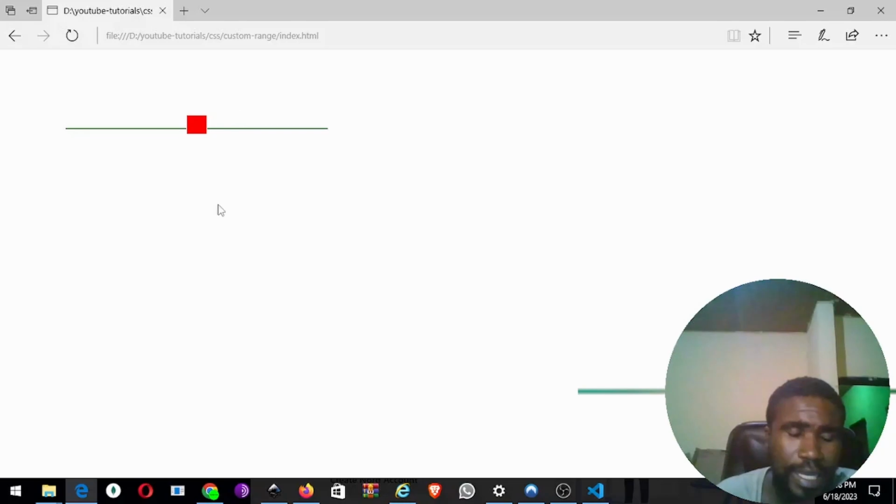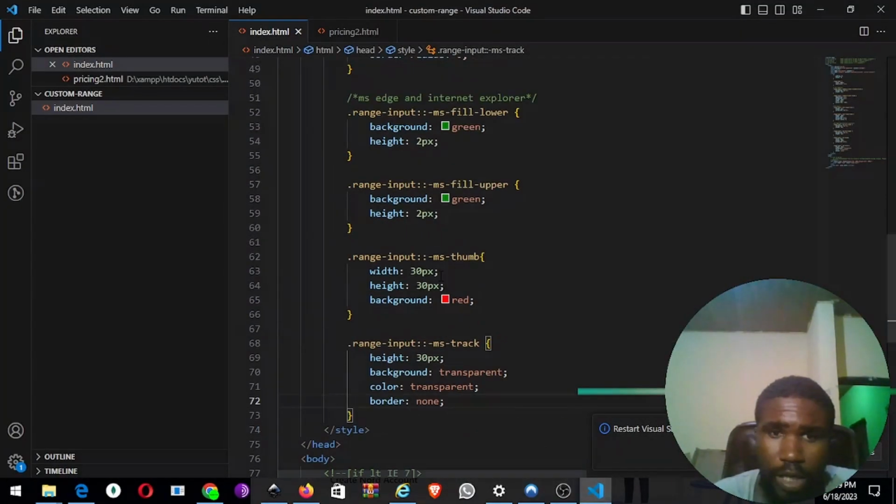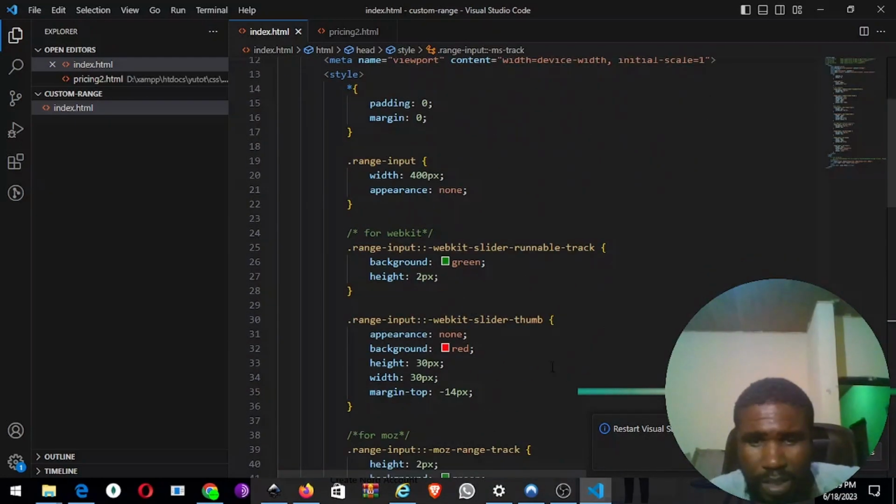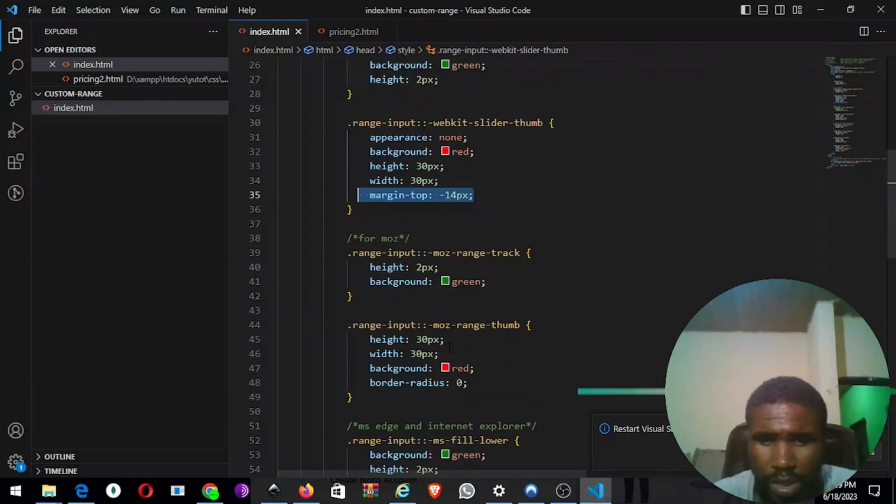There's a little bit, like I told you, Microsoft Edge is able to interpret some WebKit prefixed CSS properties, and from what I can see here, what is causing this misalignment is the margin that we set when we were trying to center align it on Google Chrome. This margin that we set here to -14 pixels.